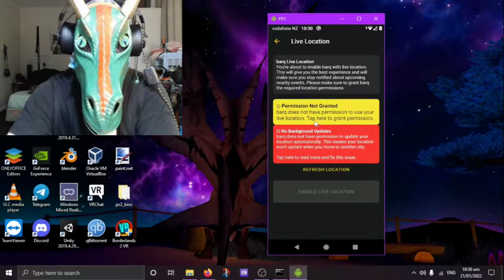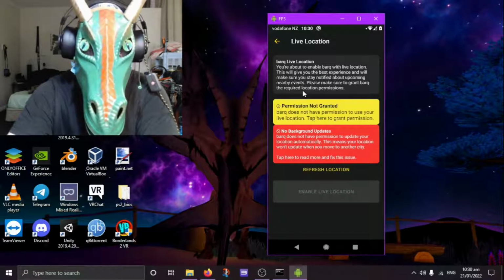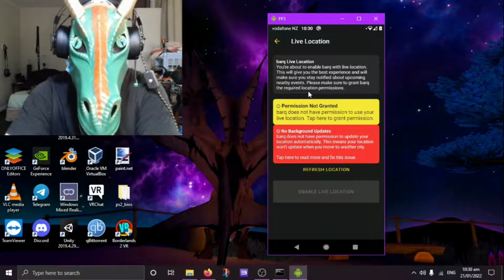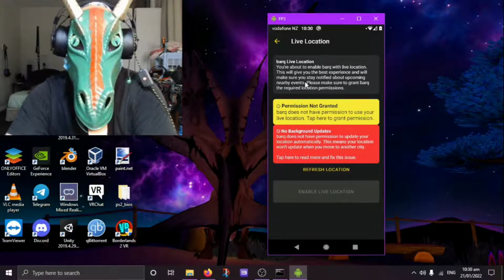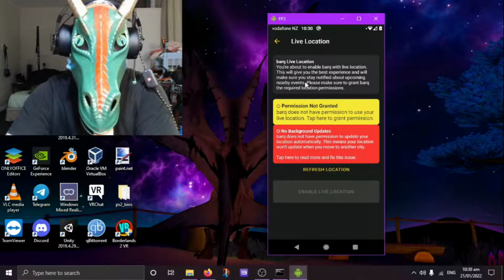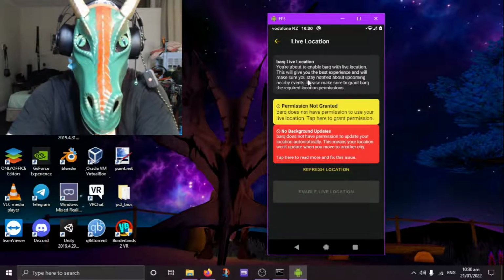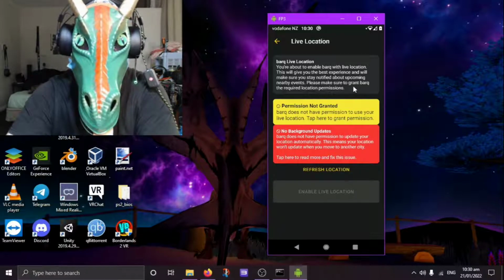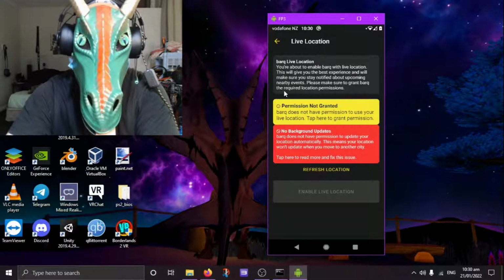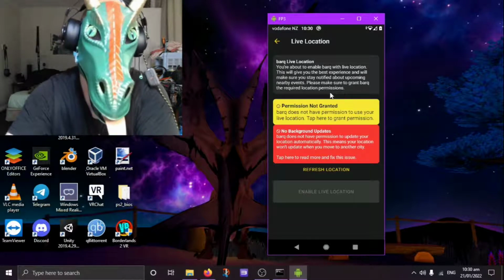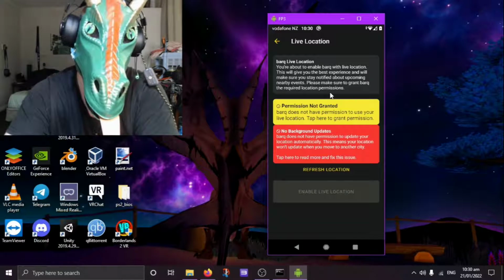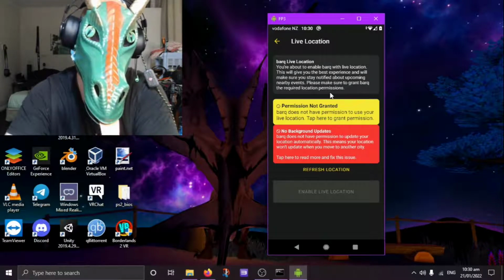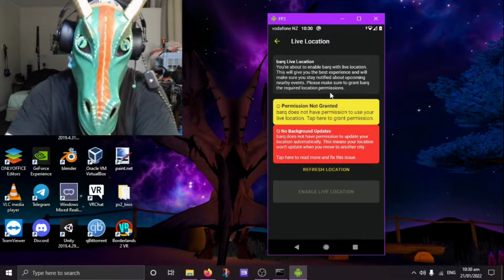Live location. Okay. Live location. This will give you the best experience. Will make sure you stay notified about upcoming nearby events. Please make sure to grant barq the required location permissions. Now, I'm very careful when I give applications my permissions like location and all that, because it can be a little bit, you know.